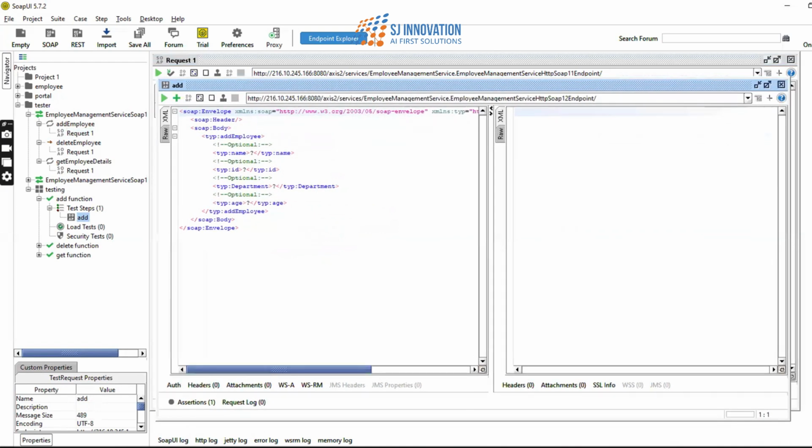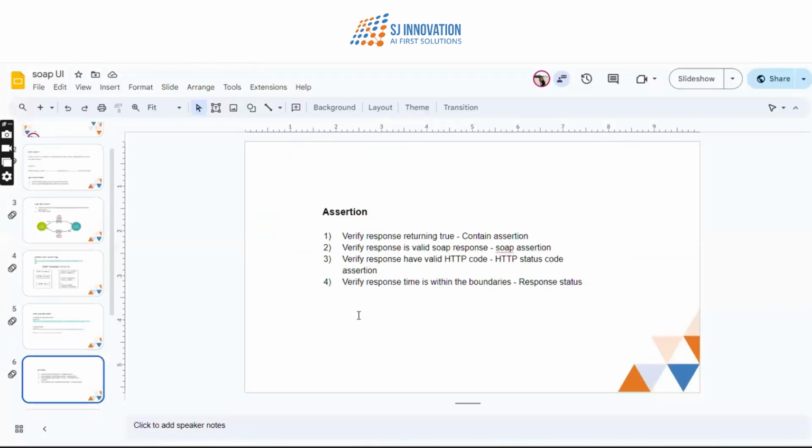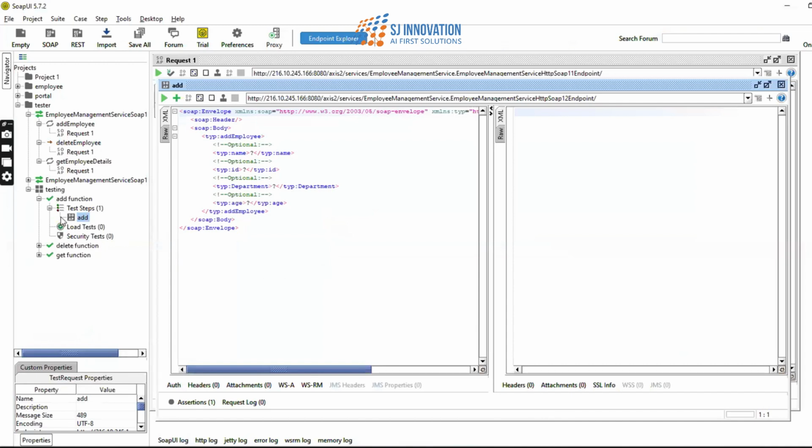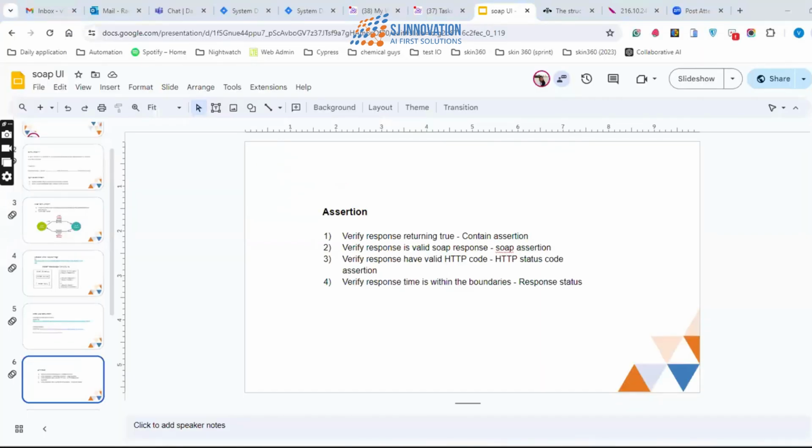Now we'll look at how we can add the assertion. These are the assertions which you can perform. The first assertion is verify response returning value true. I'll perform the assertion at the test case level. I'll just add some data here and run the request, and we'll see what we get. It's showing value true. It means the data is stored in the database. Now we'll add the assertion for that.